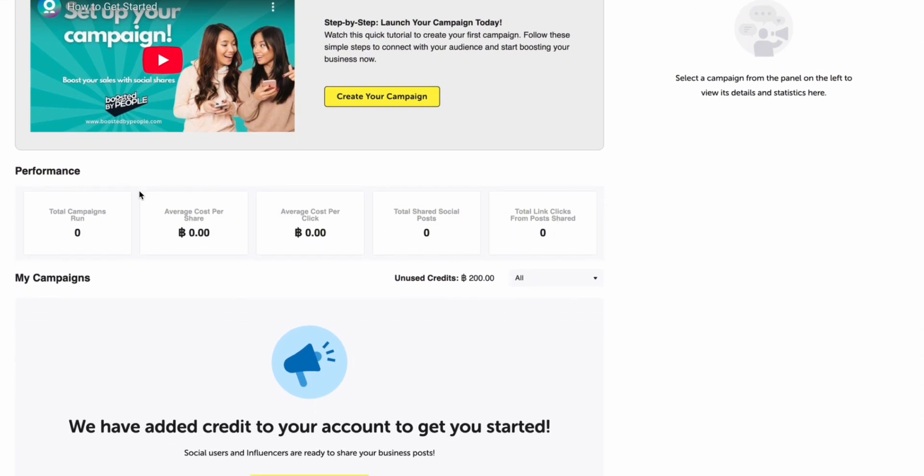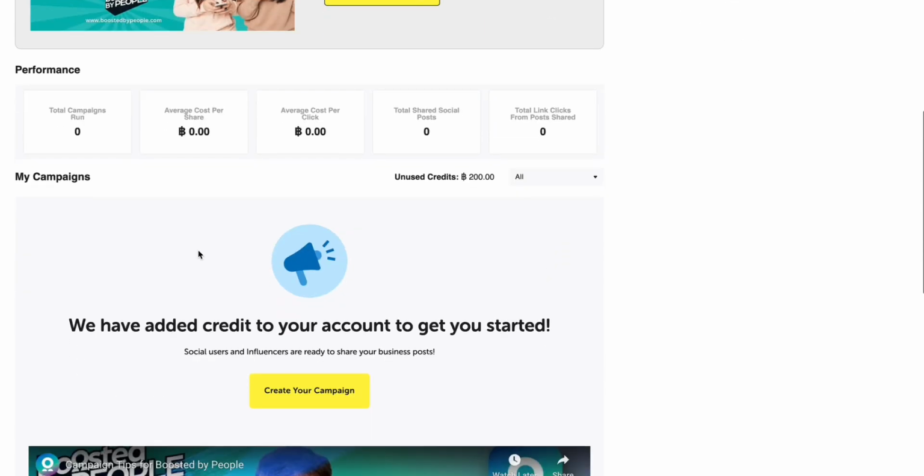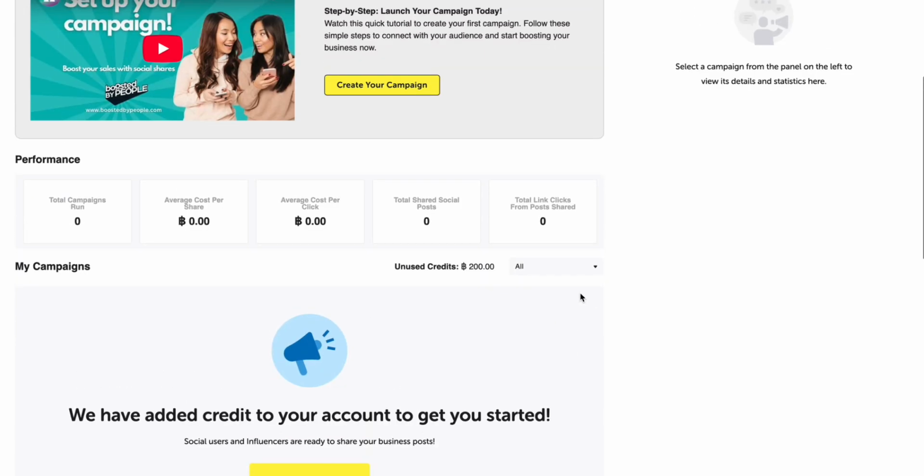There are analytics on your previous campaigns: total campaigns run, average cost per share for every user that shared one of your pieces of content, average cost per click, total shared posts over the lifetime of this, and total clicks from all of your posts shared.